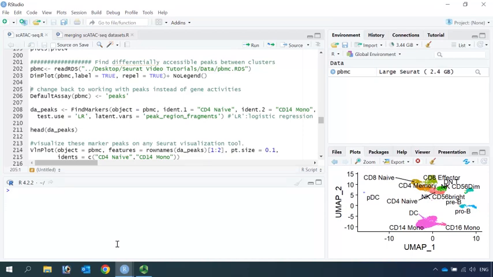Today I'm going to show you how to find the differentially accessible peaks between clusters. Again, we are going to use the PBMC dataset. In previous video tutorials, we performed the data analysis and also labeled the cell clusters by integrating the ATAC dataset with the single-cell RNA-seq dataset. So first we need to set the default assay as peaks, then we can perform the analysis.